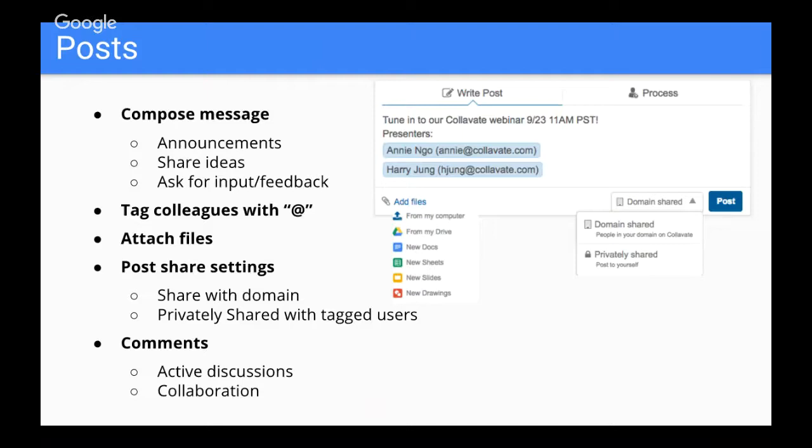It is possible to attach multiple files for easy sharing, and others will be able to click on the attachment to view the file. Posts currently have two share settings. You can choose to have the post shared to your domain to appear on your organization's activity feed, or you can choose to privately share. Tagged users in a private post will be the only ones able to view it. And if you do not tag anyone in a post, then the post will only appear on your own activity feed.